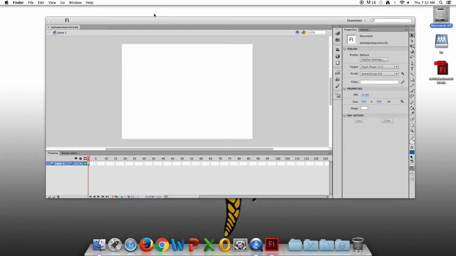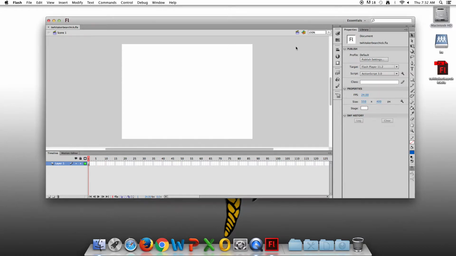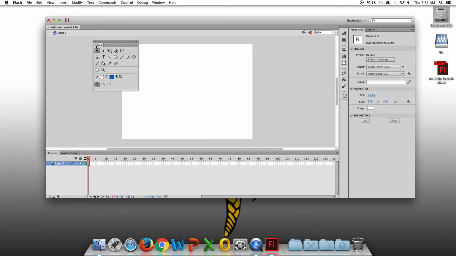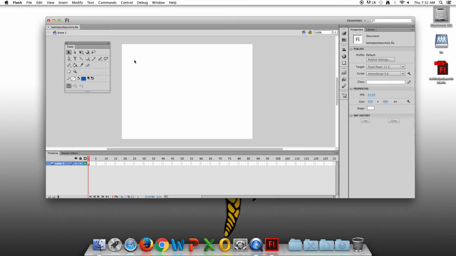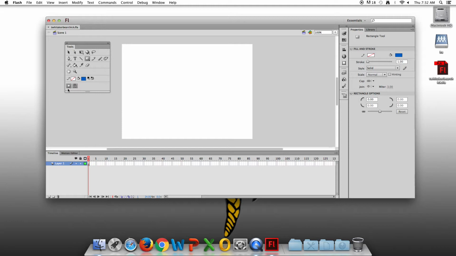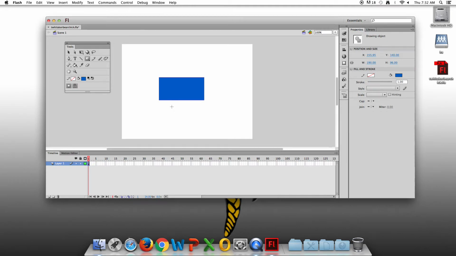The first thing I'm going to do is move my toolbar. Maybe I'm going to move it over here. I prefer to have it on the left-hand side. I am going to start drawing a car. So I'm going to start off with having the object drawing turned on. So I'm turning it on. I'm going to draw the box part of the car.